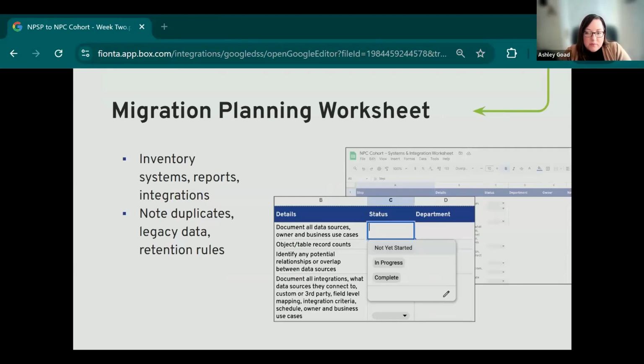To make this manageable, we've created a migration planning checklist. It walks through system reports, integrations, and retention rules. Don't solve everything at once, just start capturing what you have. That visibility makes every later step easier.